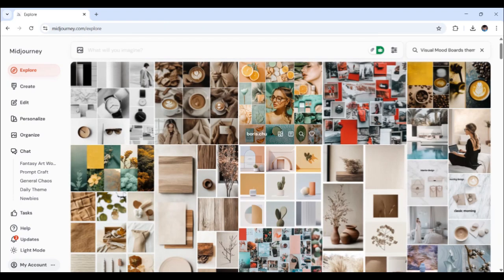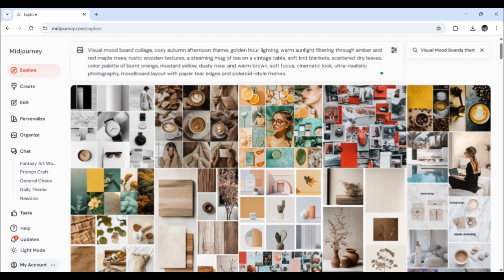So here's a prompt we could try right here. Visual mood board collage. We could go with an autumn afternoon theme, golden hour lighting, sunlight filtering through amber and red maple trees. And anything that is autumn afternoon right here. And you can see here all the details.